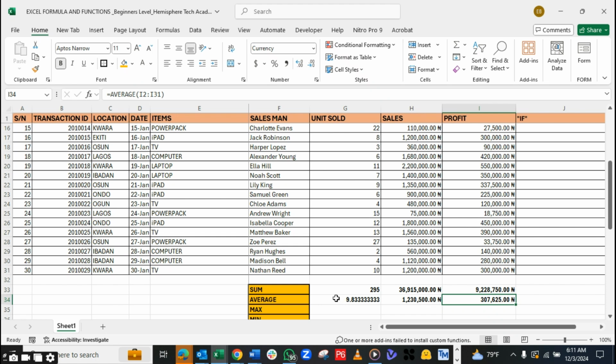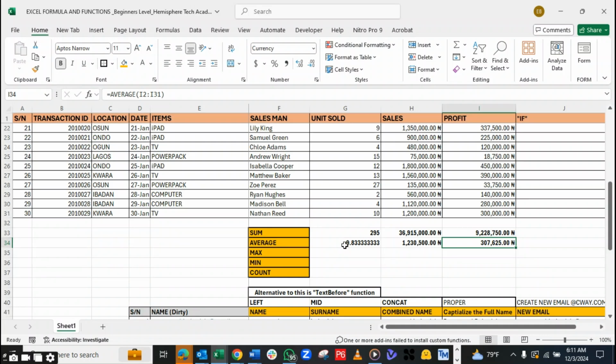So this becomes very easy for me to understand. At least in this data set, I can simply say that an average of 9 units was sold all the time. Considering this record, an average of 1.2 million was made on each sale. On each transaction, we make about 307,000 on average. So it just gives you an overview idea.